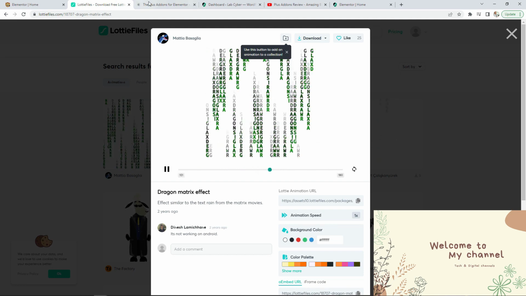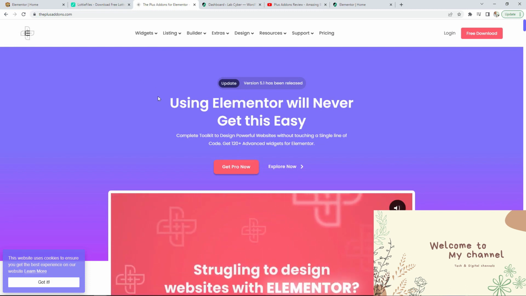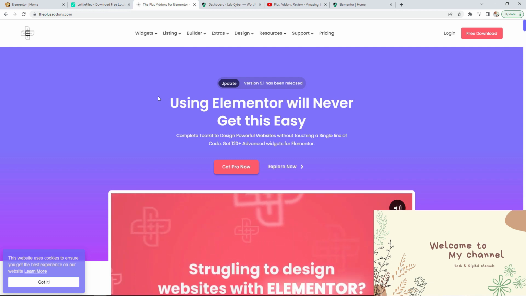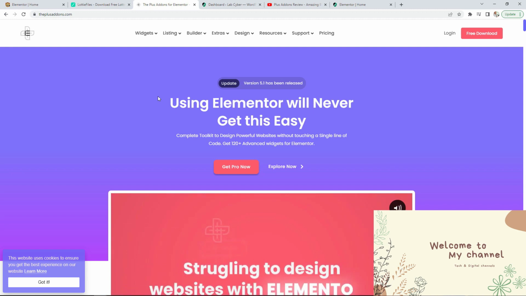Well, I made use of an add-on called the Plus add-ons for Elementor. You can see it right here. Unfortunately, they do have a free version and a paid version. To make use of the preloader, you actually have to buy the paid version of the plugin.